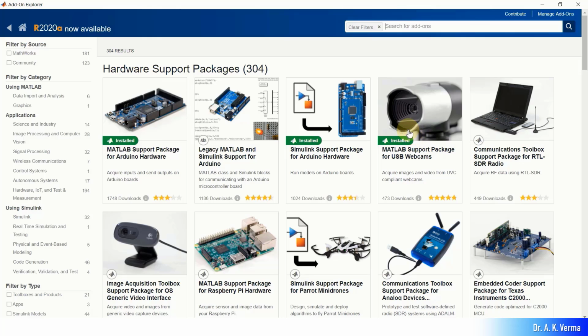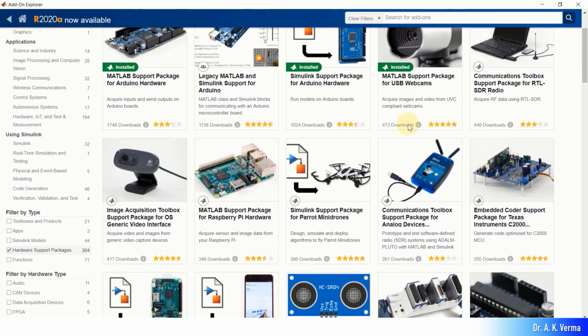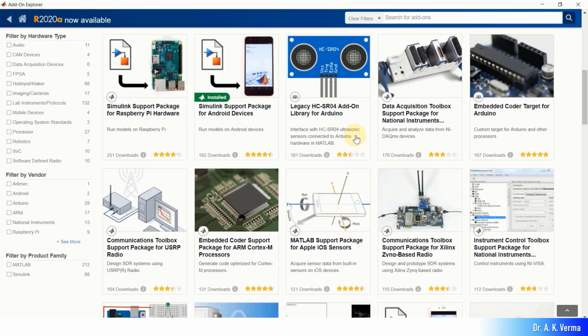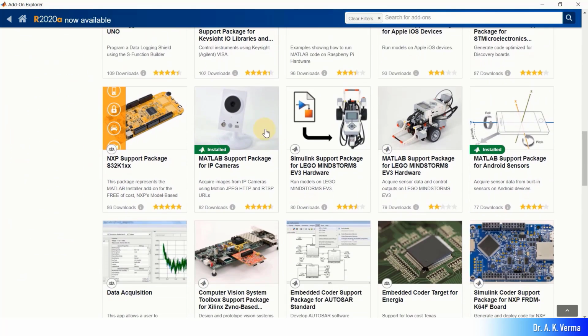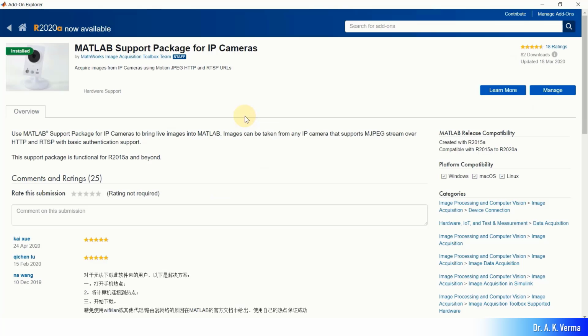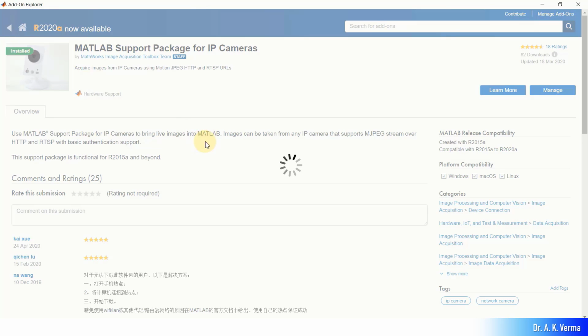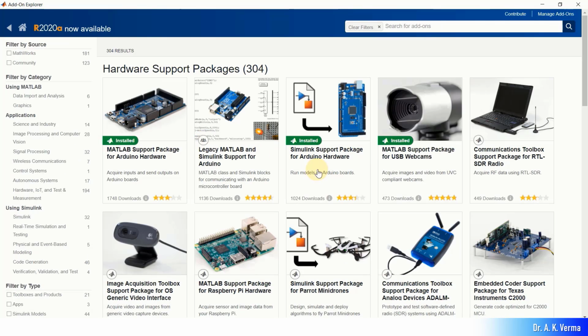Similarly, since we are accessing the IPcam, we need the IPcam hardware support package. You can locate it. Yes, this one is the MATLAB support package for IP cameras. You can also install it by the same steps as I mentioned. Okay, so this is a very easy step, and it is required to run the commands related to webcams and IPcams in MATLAB. Okay, now let me jump to my presentation.